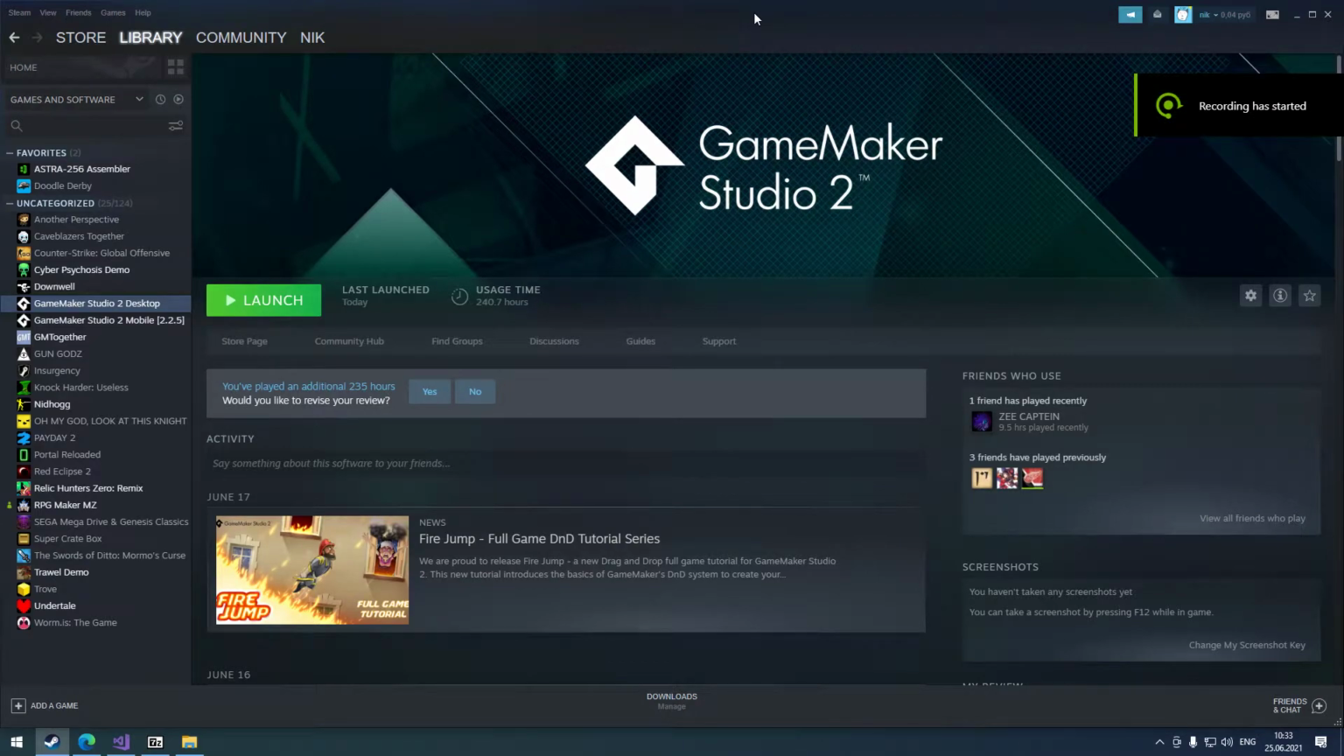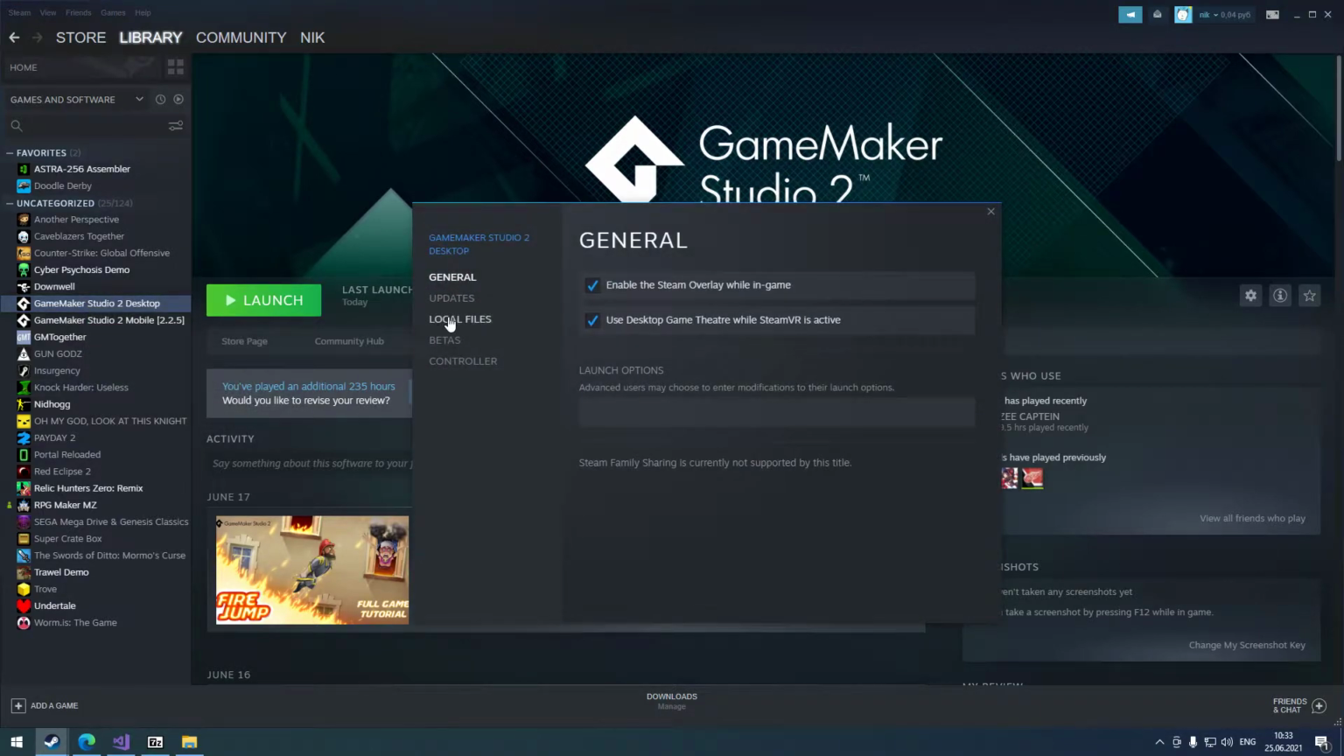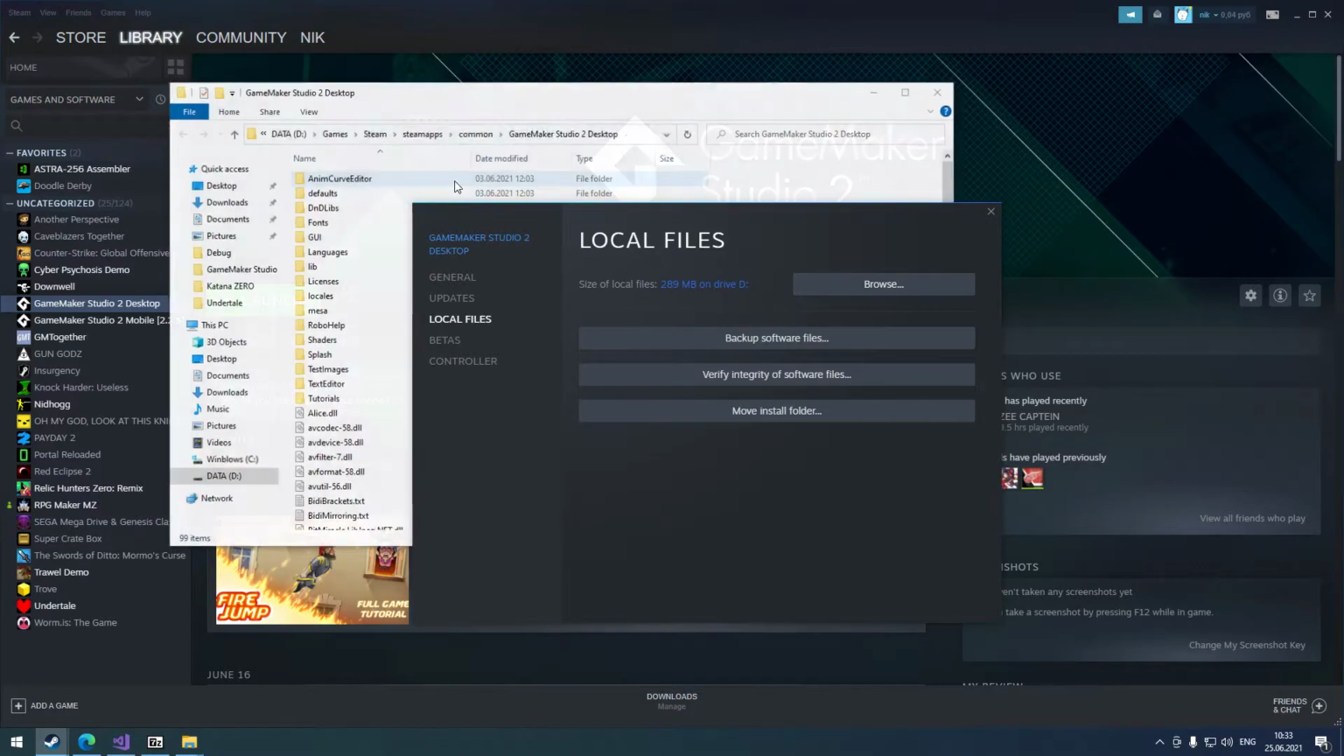Hello. So how do you make your own plugins for the Game Maker Studio 2 IDE? Well, first you need to find out where the IDE is installed. I bought it on Steam, so I can just right click on the Game Maker Studio 2 desktop label, go to Properties, then Local Files, and then Browse.